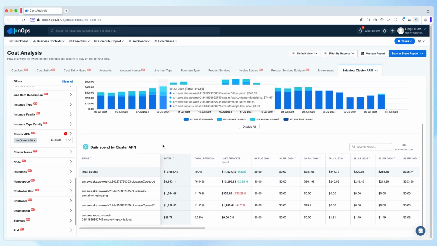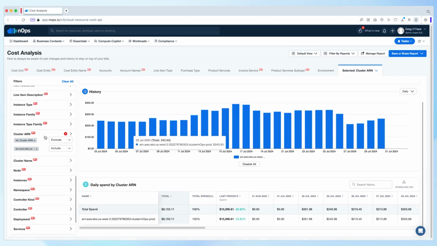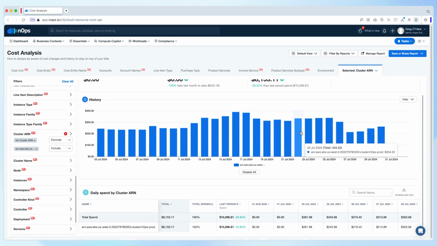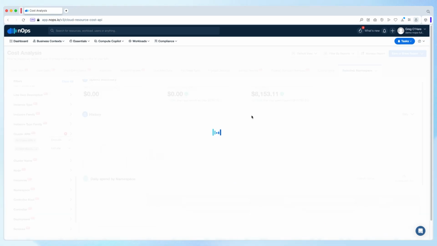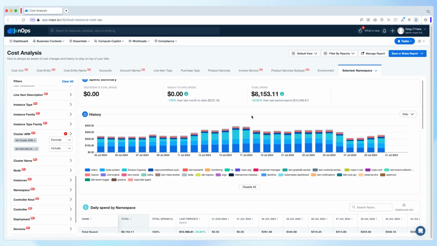I'm going to scroll down and see that I've got 4. I can see their associated costs here, and I can further filter down by clicking on it or setting it in the menu option here. So now I'm looking at the nOps prod cluster, and now that I have that isolated, I'm going to scroll down the options and select namespace. This is going to allow you the next level of visibility.